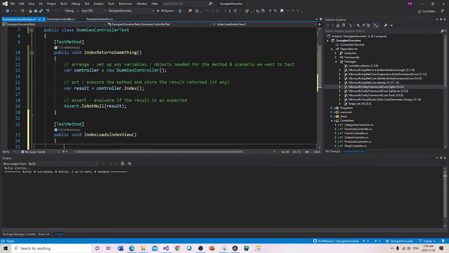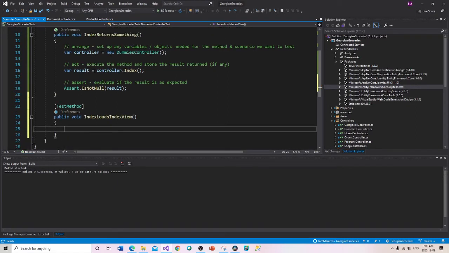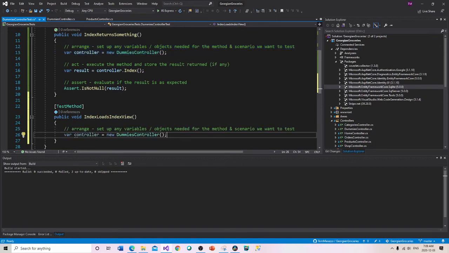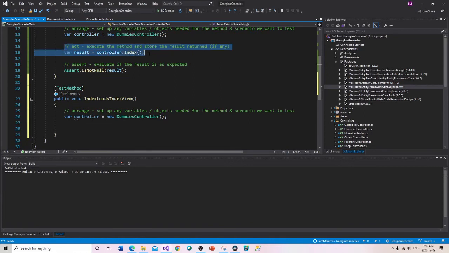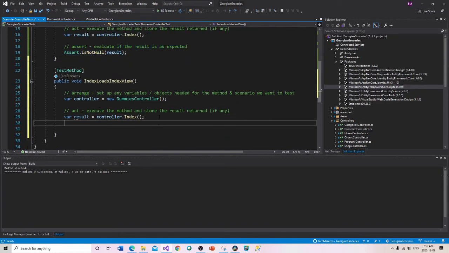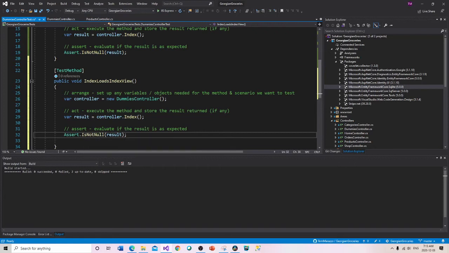Okay, and just like before, we have to do very similar steps. So again, I'm going to take this whole section, put that in there. I'm also going to take this section here and put that in. And then the assert is going to be slightly different. So I'm going to go get this and I'll put it in. But this one is not going to be Is Not Null. This one is going to be AreEqual.